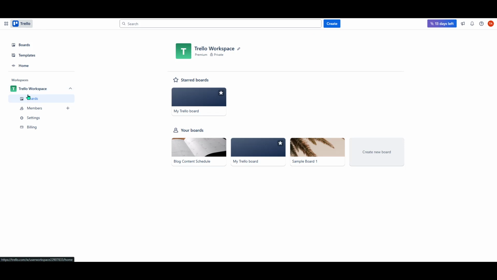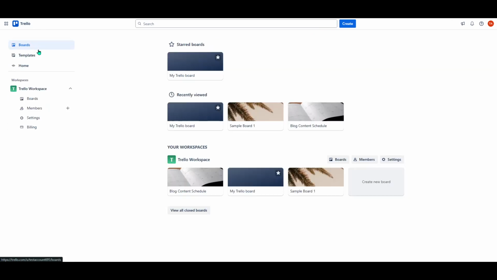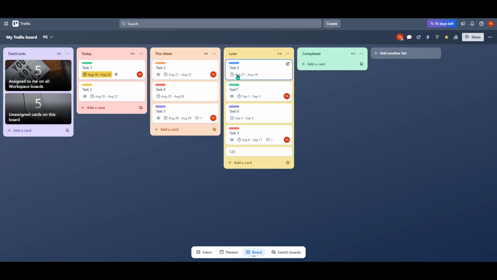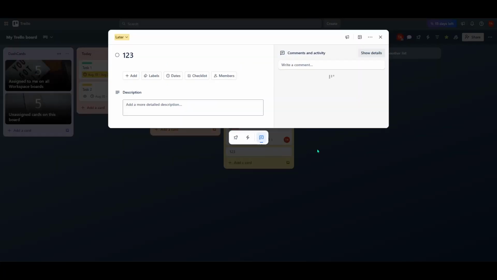And that's a wrap. With these features in your toolkit, you'll be navigating your Trello board like a pro in no time. Remember, practice and exploration will help cement this knowledge, so don't hesitate to dive in and discover all that Trello has to offer.